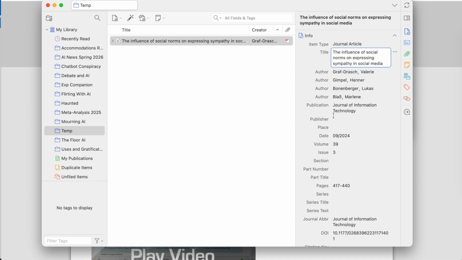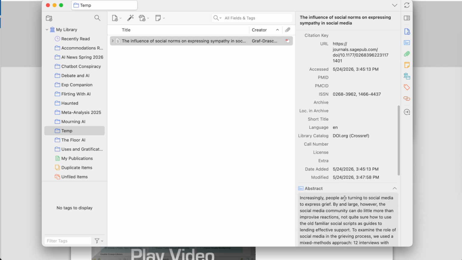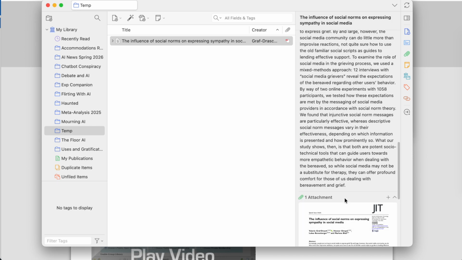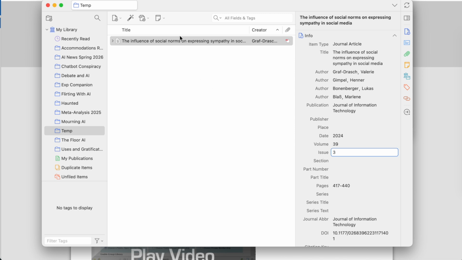The names look fine. I don't really need that. You don't really have to change that. I just don't like it there. It's got the volume. It's got the issue. It's got the page range. It's got the DOI. It's got all of the information that it needs and more. It even has the abstract down here, but that's fine. I don't need to change any of that.